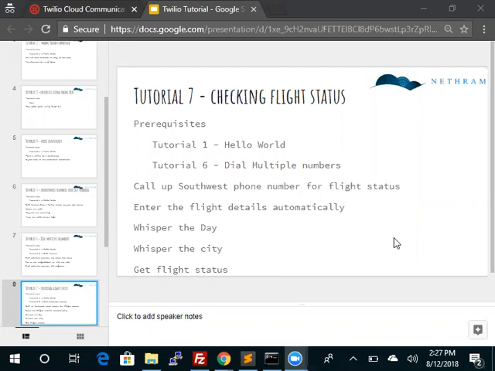The prerequisite of this tutorial is the first tutorial, which is the Hello World, which includes the environment setup. The next prerequisite is tutorial 6, which had dial of multiple numbers.